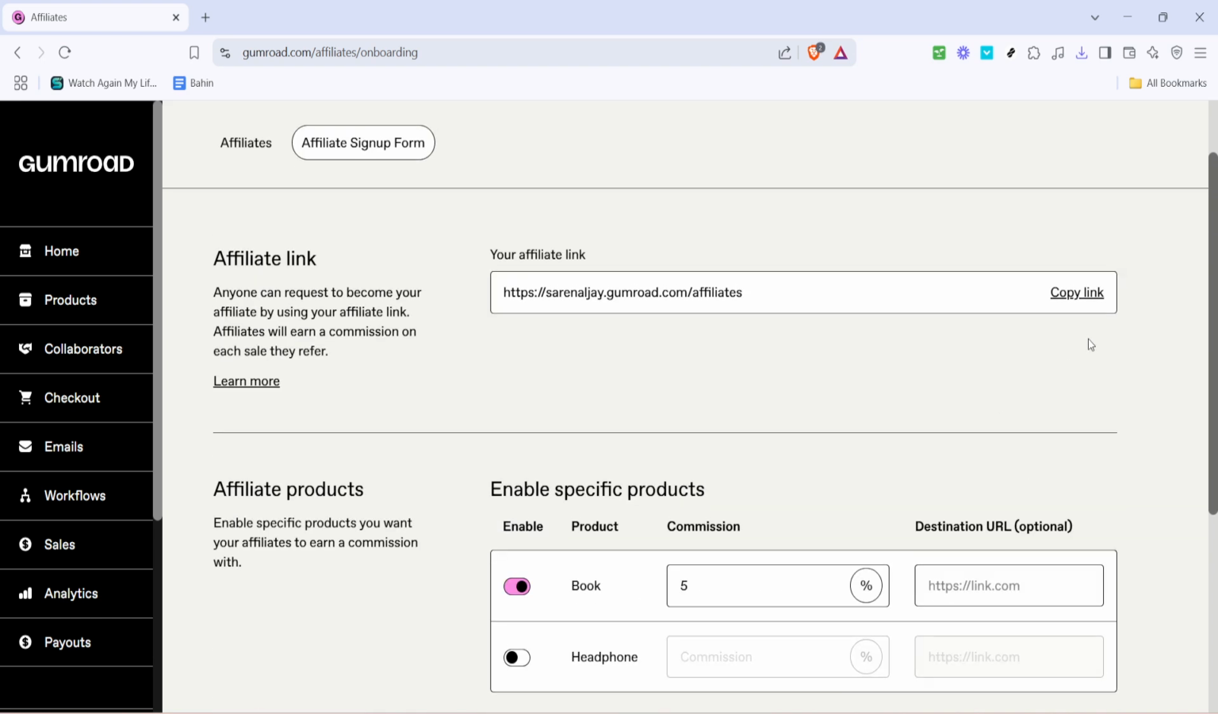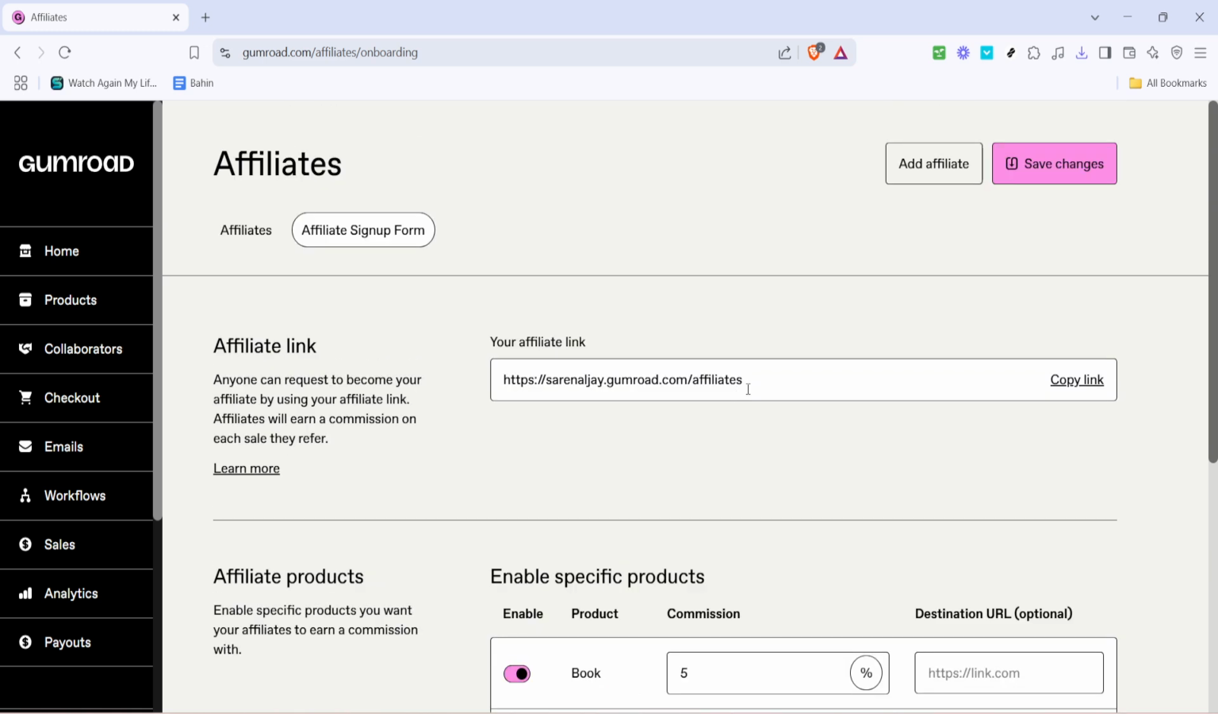After setting the commission, it's time to create your affiliate link. Simply click on the copy link button. This link is how your affiliates will direct potential buyers to your product, allowing them to earn a commission on each sale made through their referral.